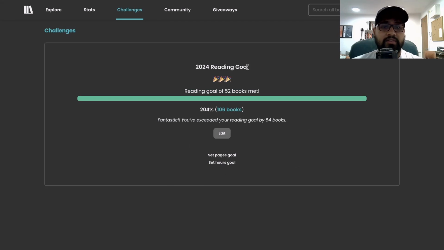But yeah, you can set different goals. So I have my reading goal. Again, oh god, spoilers. I've far exceeded my reading goal and it's going to exceed further. You can set page goals and hour goals. I'm not really interested in page and hour goals because that really depends on the book you're reading and how many books you're going to be reading or how fast or slow a reader you are. So that doesn't interest me.